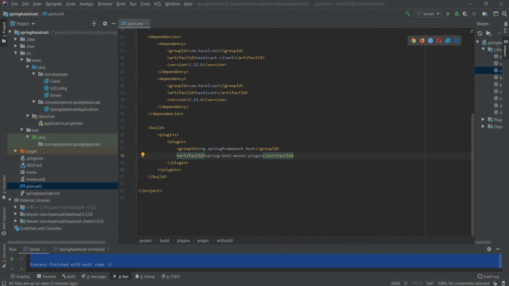And today I am going to show you a very simple way of creating Hazelcast using a Spring Boot application. Hazelcast is a cache where you can store objects in memory. It is an in-memory cache.